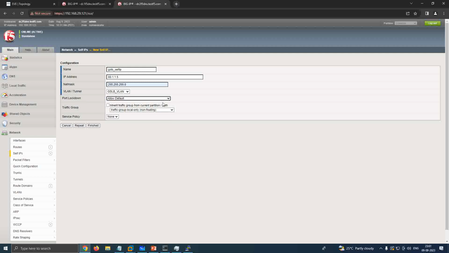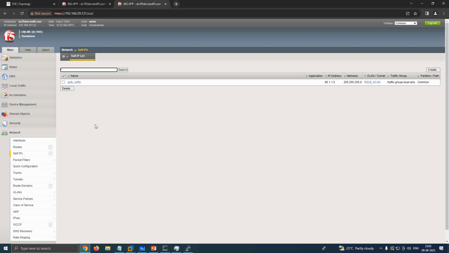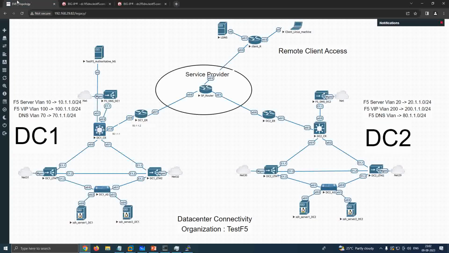Ideally, you can do a port lockdown. You can create a custom port lockdown, and you can allow the iQuery and the remaining port things. But for now, for convenience of this lab, we're just going to allow the default, and default allows all the necessary communication needed for GTM to GTM and GTM to LTM communication. All right. I'll be creating non-floating. We don't need a floating IP because these are standalone GTM boxes.